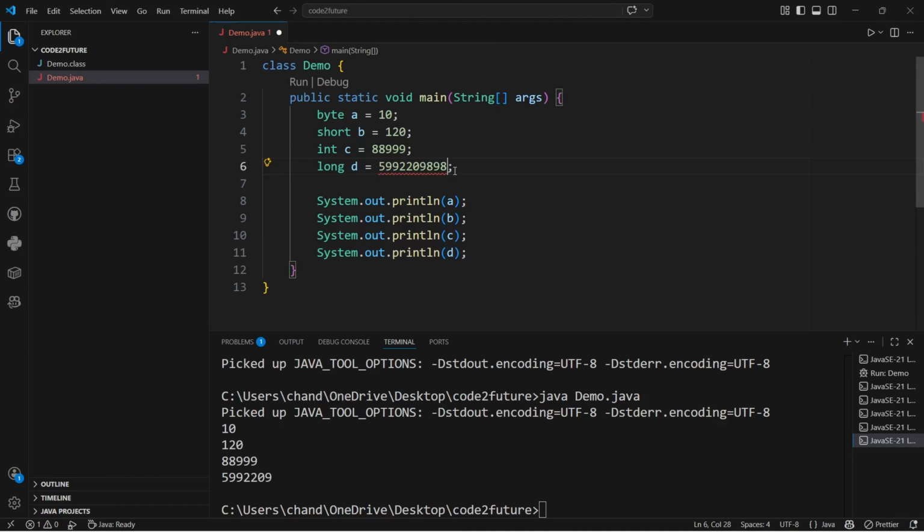At that time, you have to put a capital L after the value so that the compiler will consider it a long value. Otherwise, if we don't put it here, see, we are getting a red line. Red line means it is an error. If we put L here, it will be considered a long, so if we compile and execute, we will get the output.